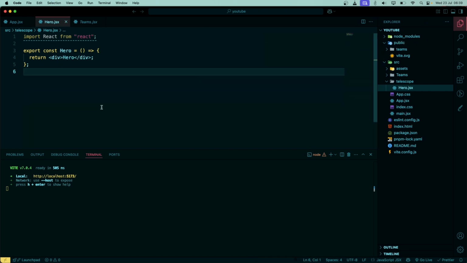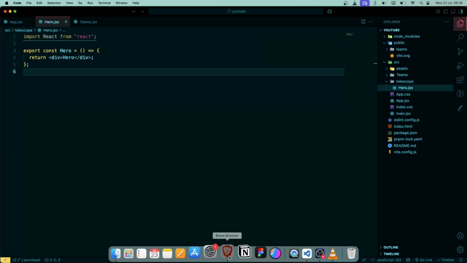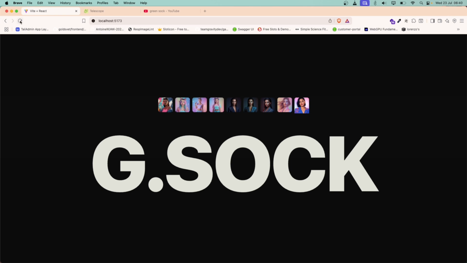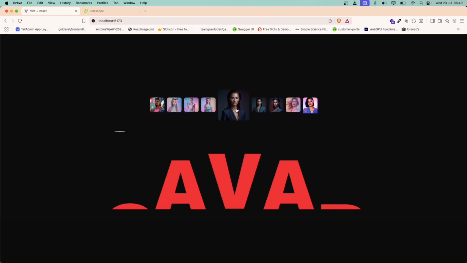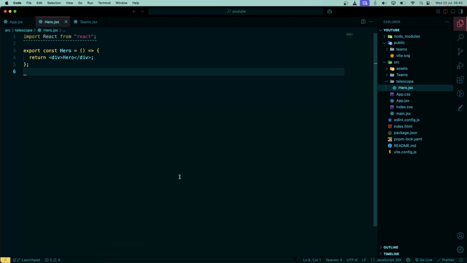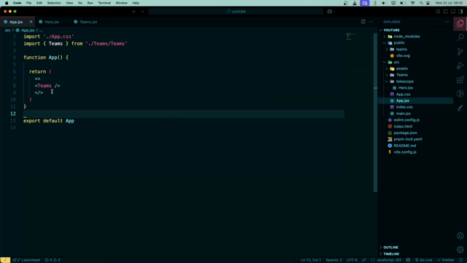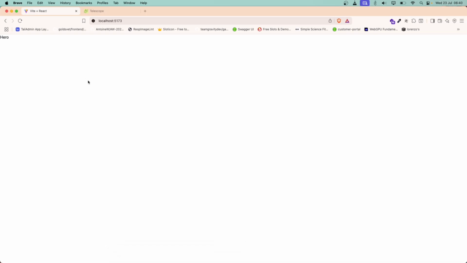Now if I save it, and go to the browser and reload this page, this is the animation from our previous code. No worries, I will remove that and render the hero section right here. So yeah, everything is working perfectly fine.